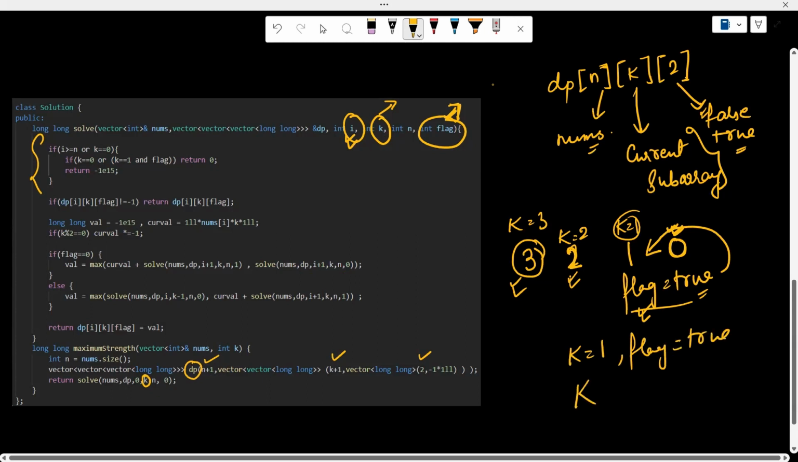Else, we are at k equal to 0. In both cases, we can terminate. Right? So this is what I've written as the termination condition.